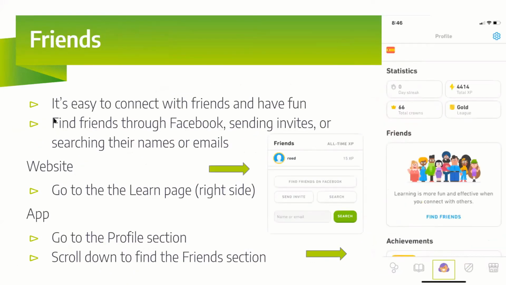So for friends, it is easy to connect with friends and have a fun time. Finding friends through Facebook, sending invites, or searching their names or emails. On a website, you would go to the Learn page, and then you would click on Friends on the right side, and this would pop up, and then you would add whoever you want to.